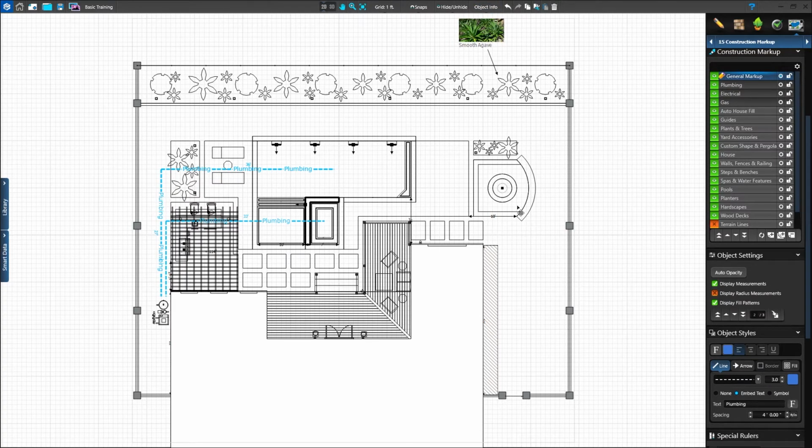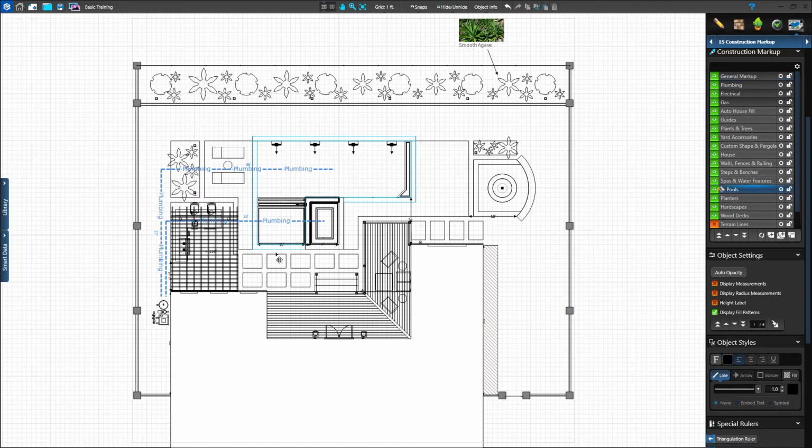In the panel, click the Quick Select circle on the pool's layer. The pool highlights in blue. We can change the line style and fill pattern in the panel under Object Styles. We'll leave the line set to solid, but change the thickness to 3 to make the pool stand out. To represent water, we'll apply a blue fill pattern.